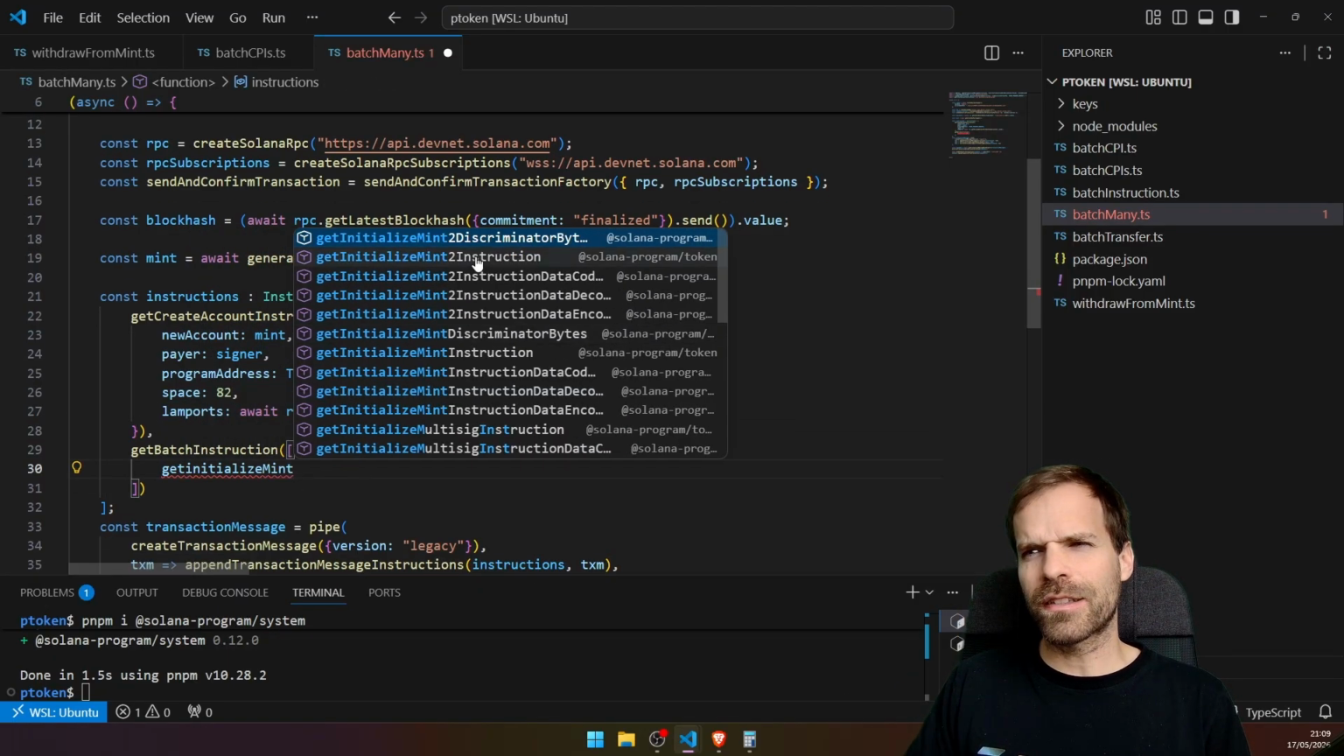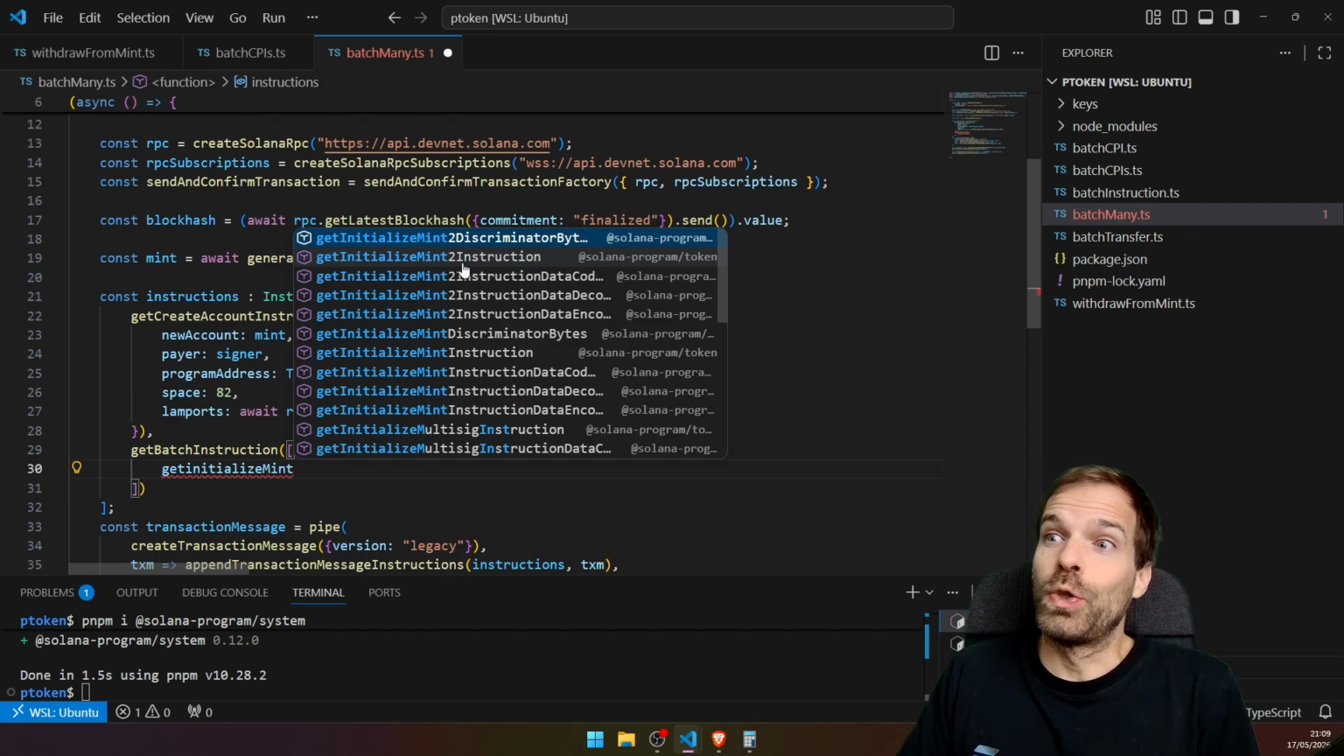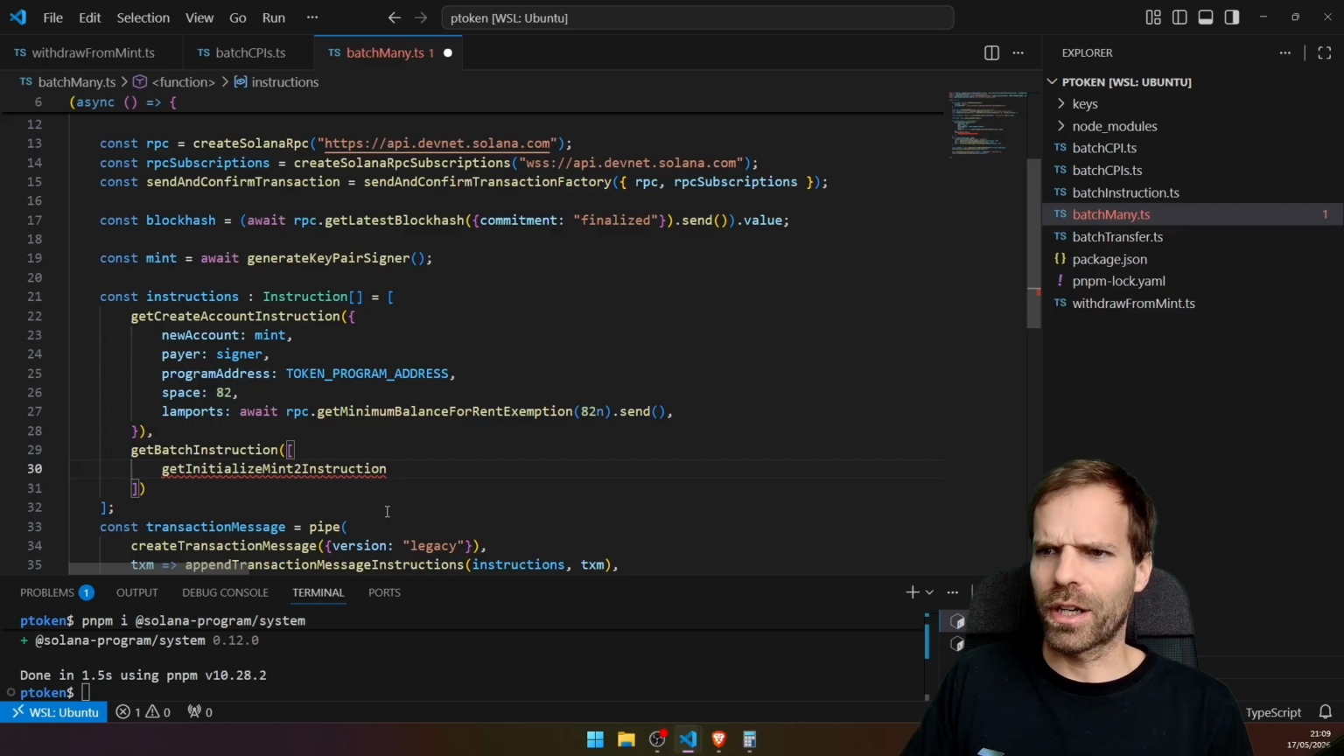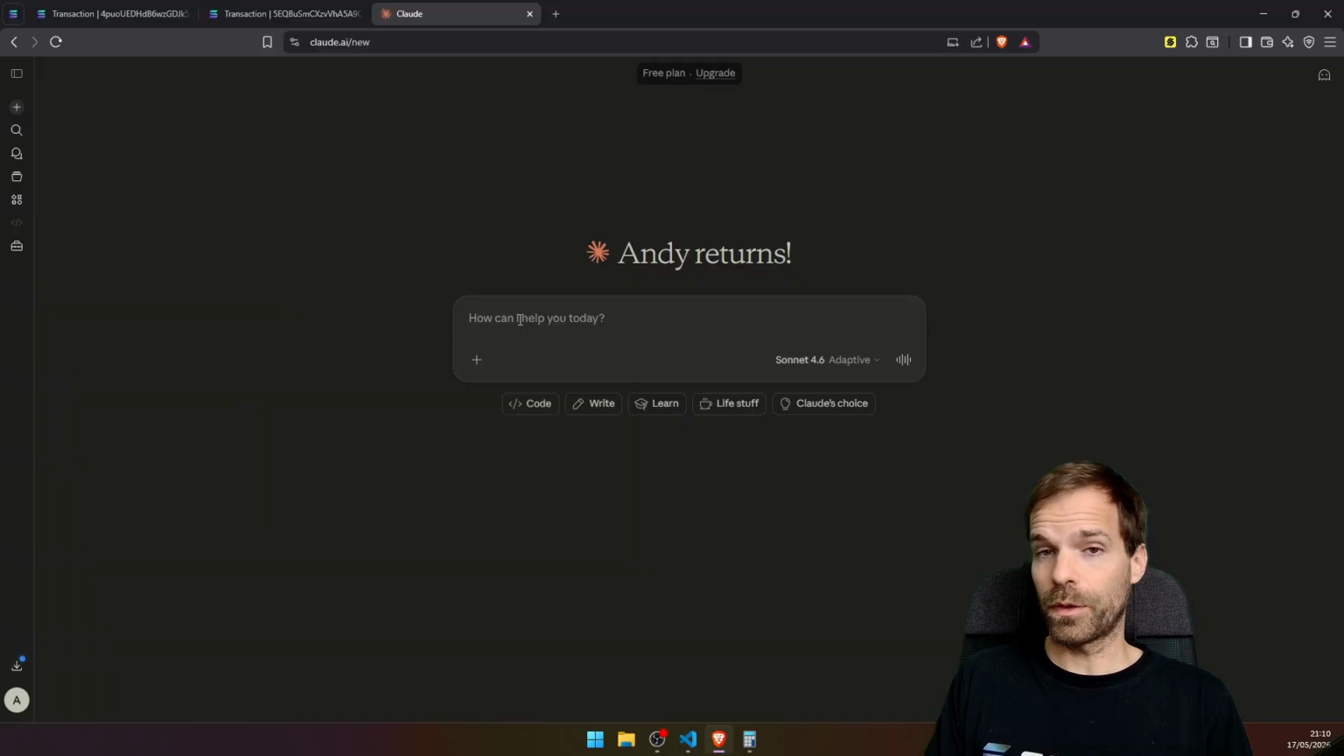And again, I still don't understand the difference between initialize mint and initialize mint 2, but since 2 is the newer one, I guess I'm gonna use 2. I think both work. Maybe that's worth another deep dive video. What's the difference there? Or maybe we don't need a deep dive video.